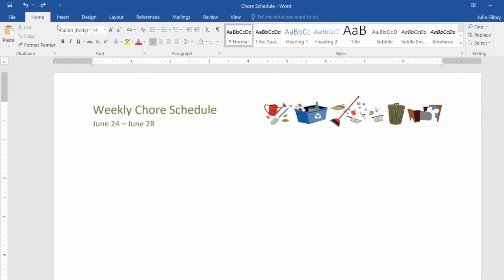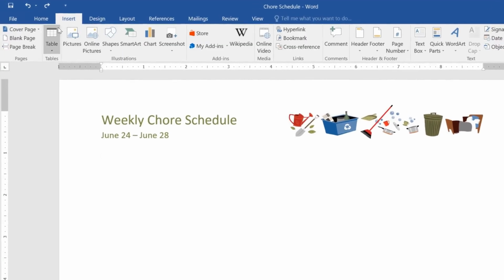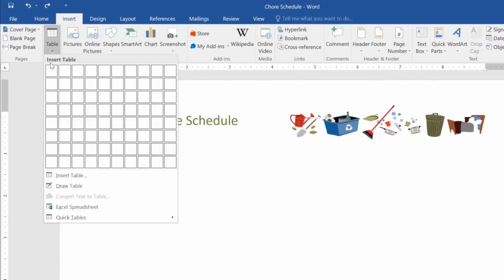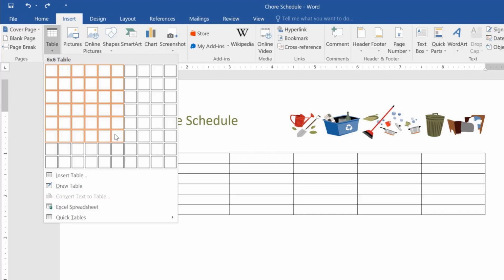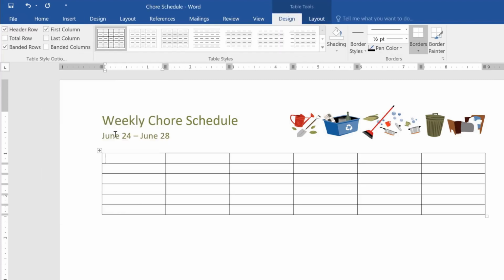To create a new table, just go to Insert, Table, then mouse over the grid to select the number of cells you want. My table's going to be pretty big, 6 columns by 6 rows. Now click, and the table appears in your document where you can start entering your information.